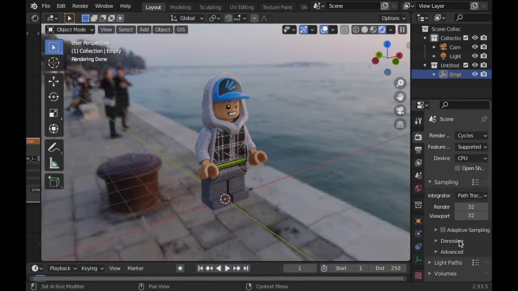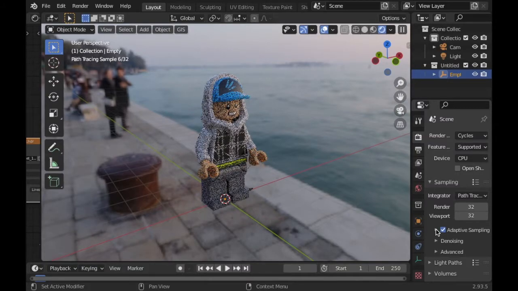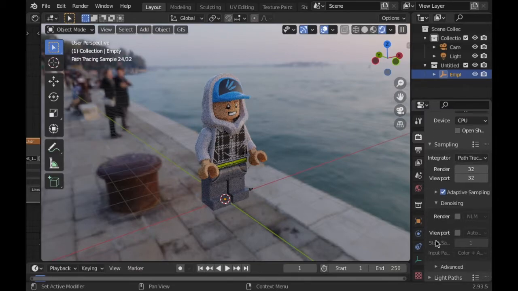This is really noisy, so turn on adaptive sampling. What that does is areas that it detects will not have noise, it will not do any samples on. Then open up denoising and click render. You can add the denoising to your viewport, but that will take a while to load.